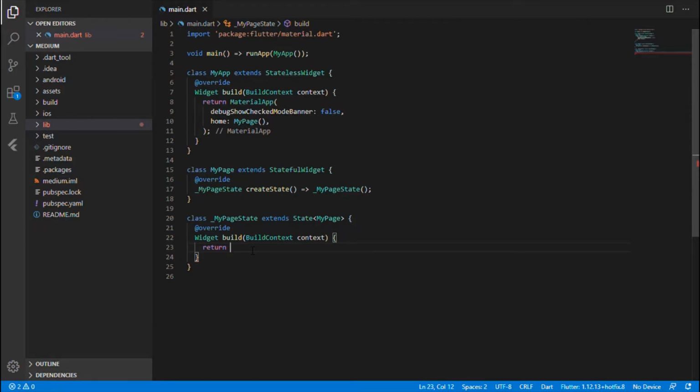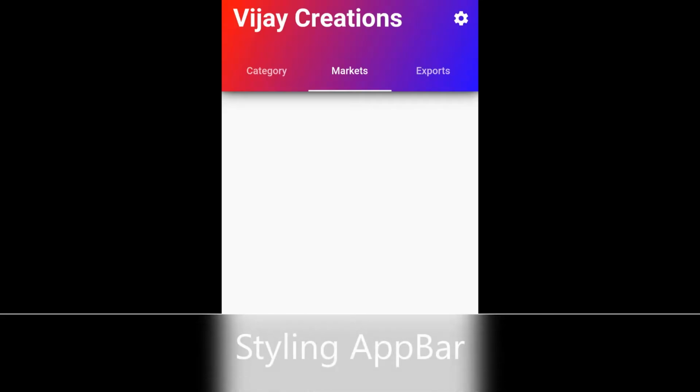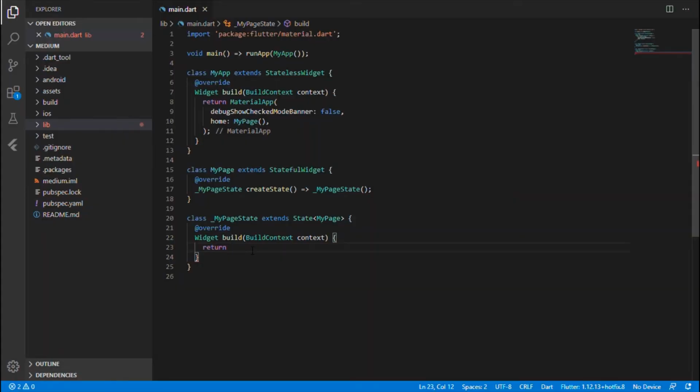Before diving into the coding part, in this video we will be developing an app bar for that app, something like this. Nice. This is the app bar we are going to describe in this video. Let's get started.